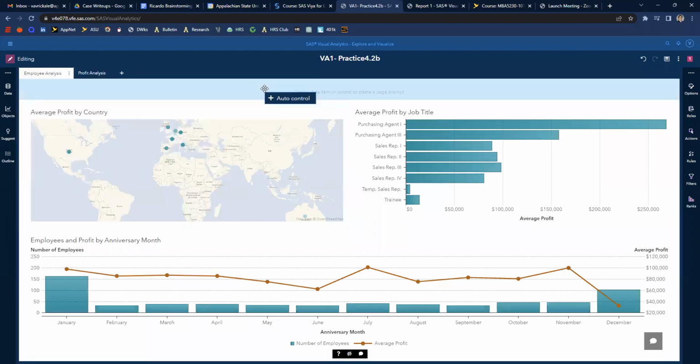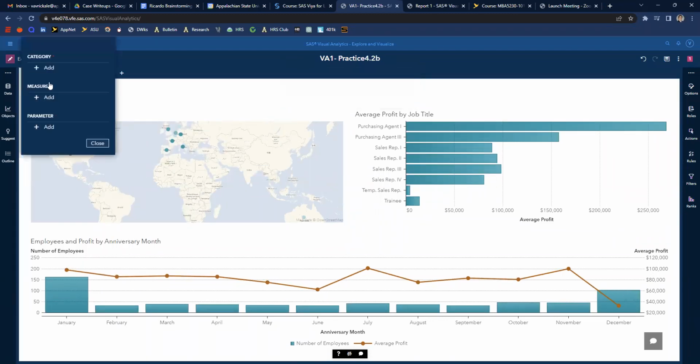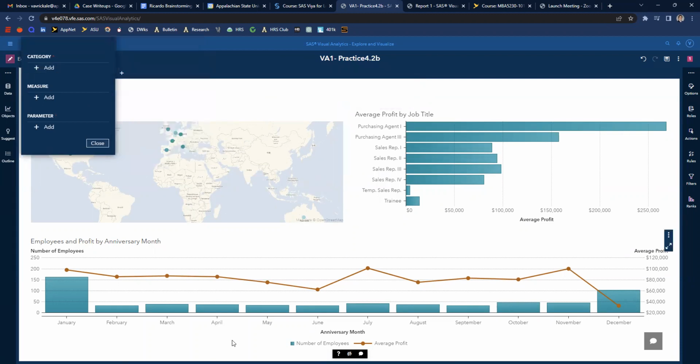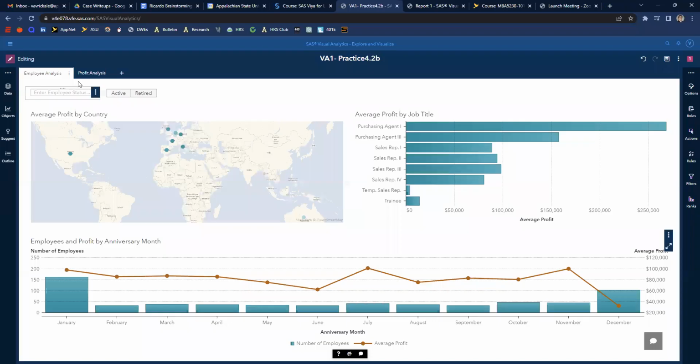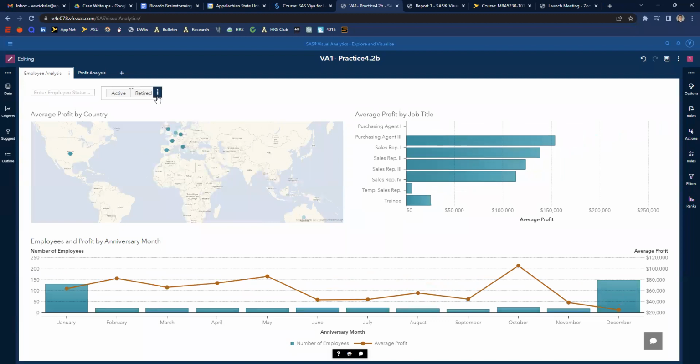Let's try that again. Hold on one second. All right, so we're back. Now we have them both in here. This is name, so you can type in the employee status that you are searching for, or you can select either active or retired on that dashboard.